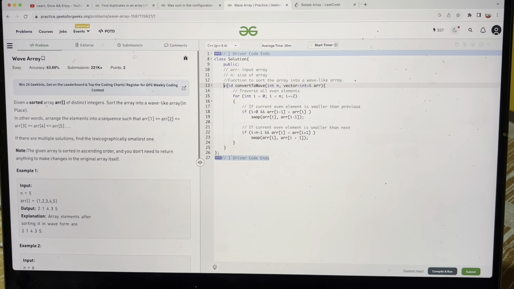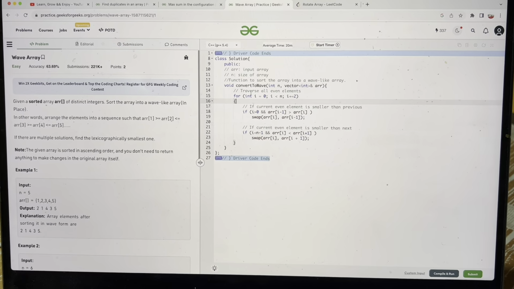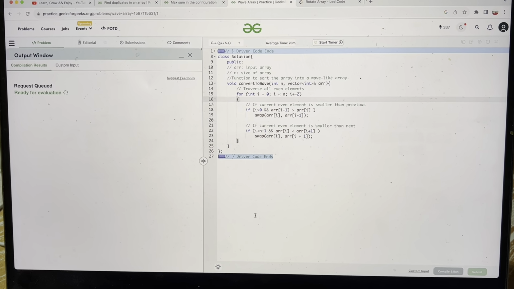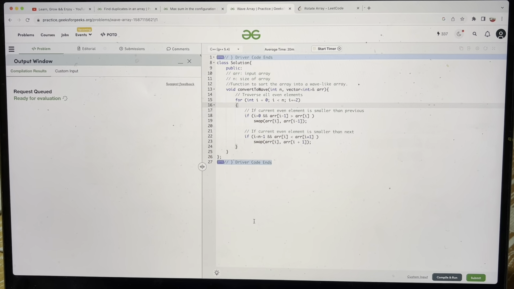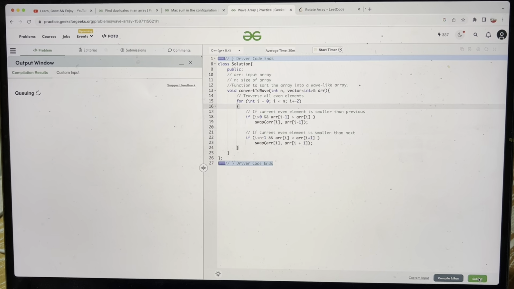Since it is a void data type, we have passed it as a reference. We don't need to return anything, it's a void. So let's compile and run it directly. It's giving us the right result, so let's submit this.